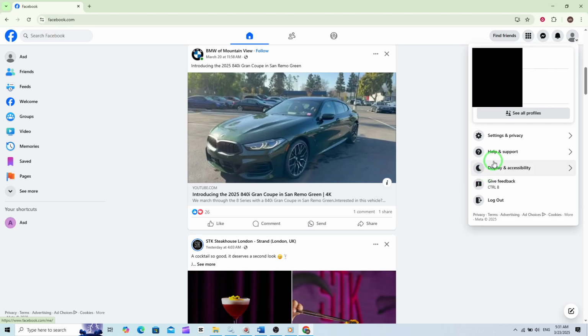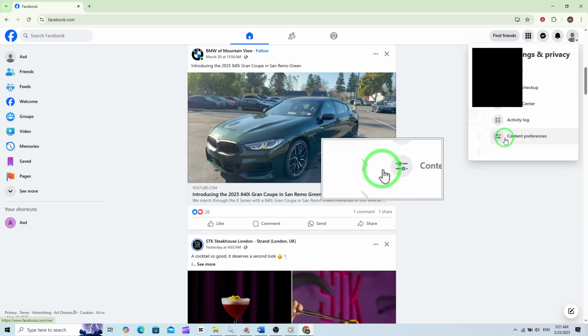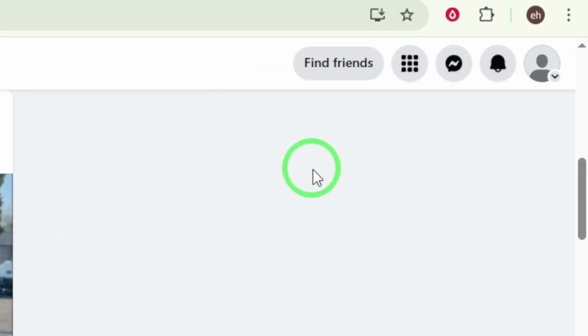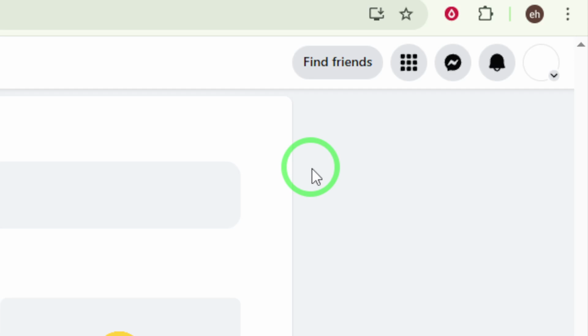Look for the option that says Settings and Privacy and hover over it. Another menu will pop out. Click on Settings from this list. Now, you're in the main settings area.